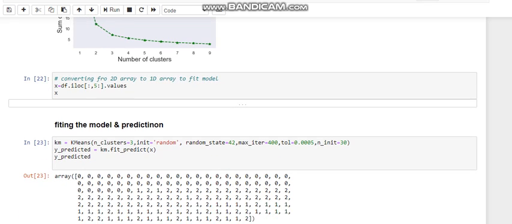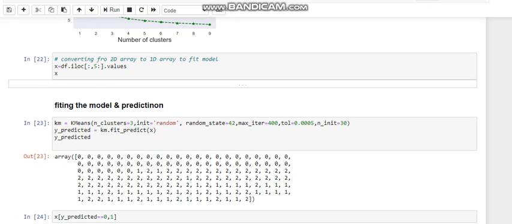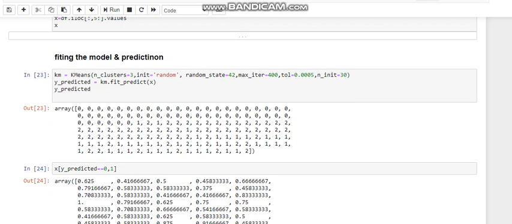The model will take only a 1D array, so I took only the values here. I fitted the model and predicted. While fitting the model, I gave only three clusters, as we have seen in the elbow method. So the 0th cluster, first cluster, and second cluster, three clusters.